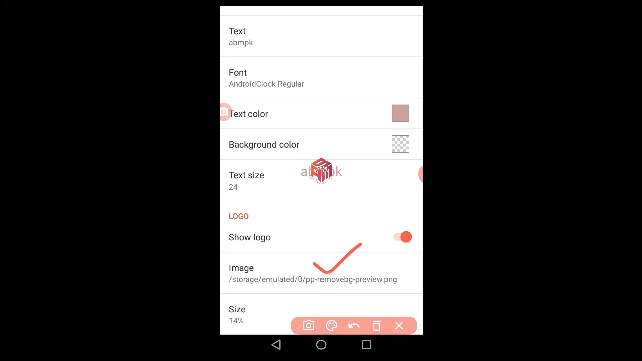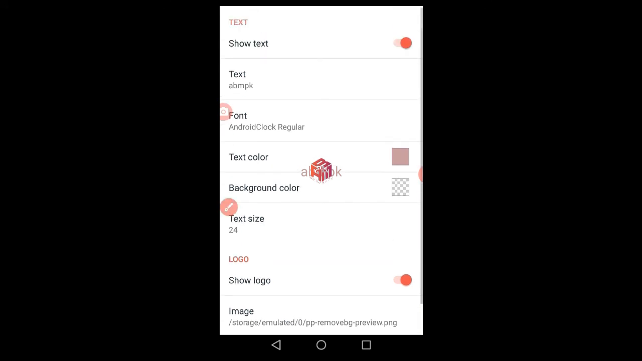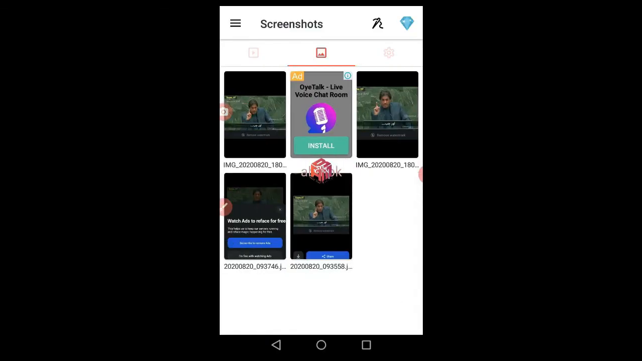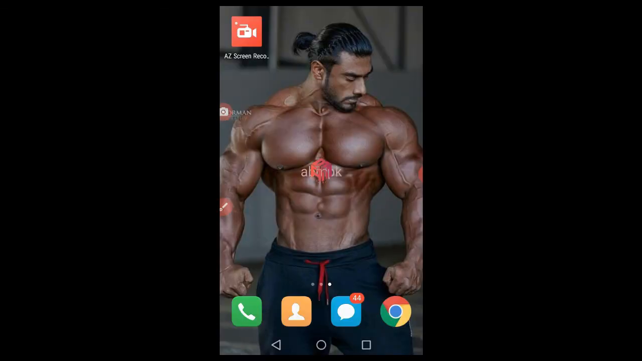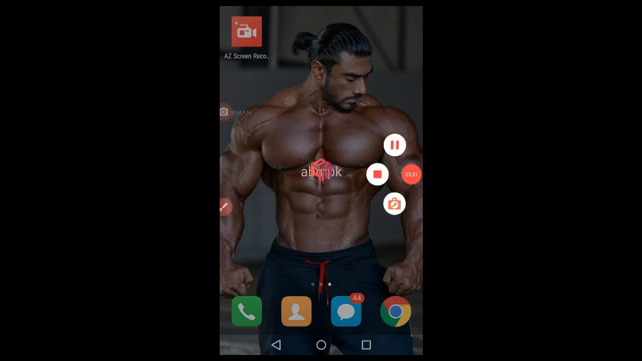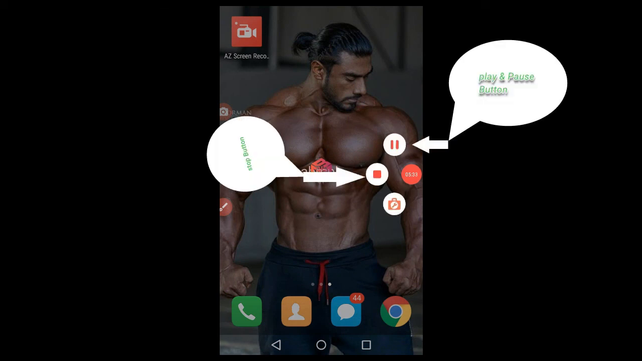Image or video, where do you want to save it? Okay, get out of the setting. Okay, I will now tell you how to record video. A play and pause button and a stop button show here.